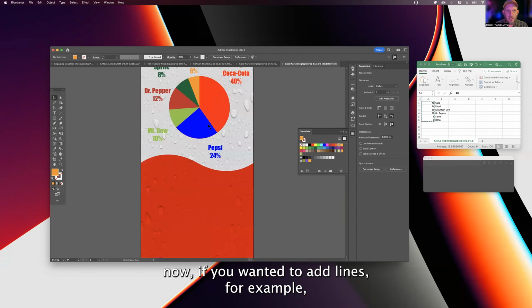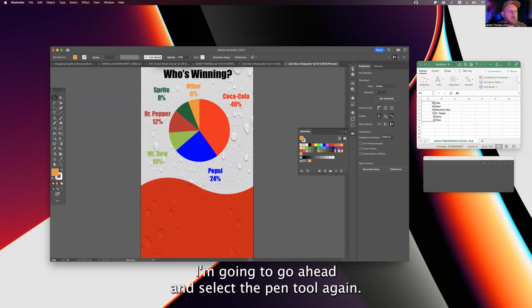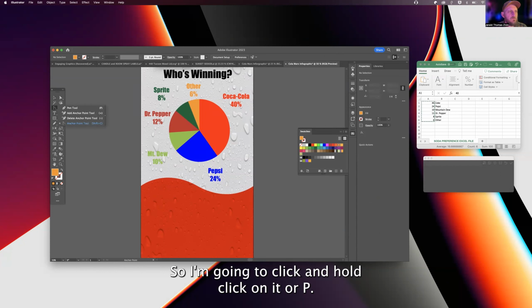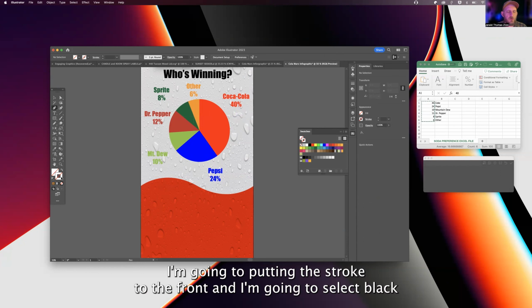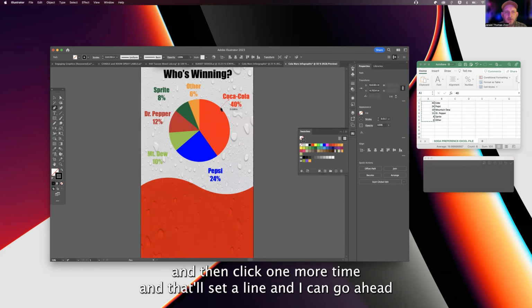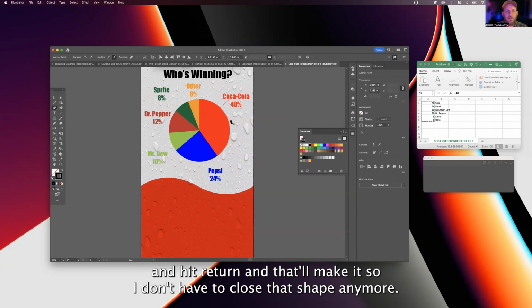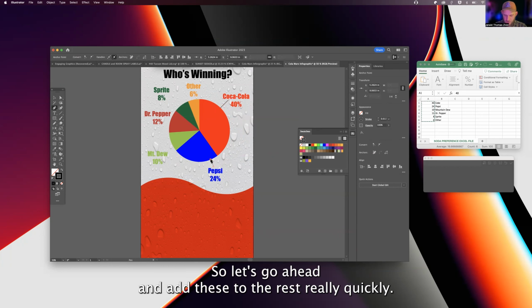Now, if you wanted to add lines, for example, Command or Control plus to zoom in, I'm going to select the pen tool again, and you can see it's changed over here. So I'm going to click and hold, click on it, or press P. And the reality is, when I'm using the pen tool, I'm going to create lines, so I don't actually want a fill. So I'm going to click on none. I'm going to bring the stroke to the front, and I'm going to select black. Now I can click, and then click one more time, and that'll set a line. And I can hit return, and that'll make it so I don't have to close that shape anymore. It'll just stop the line right there. So let's go ahead and add these to the rest really quickly.